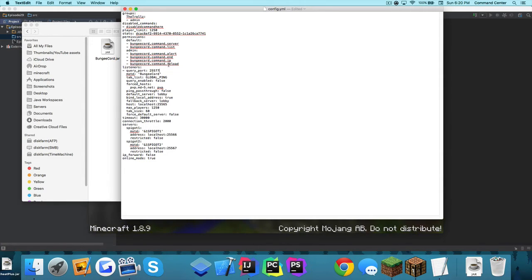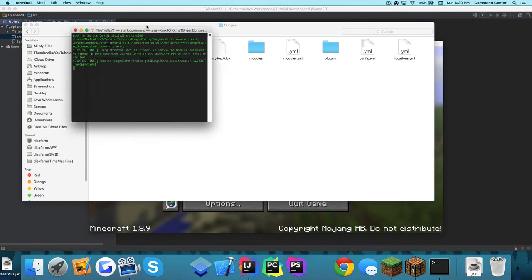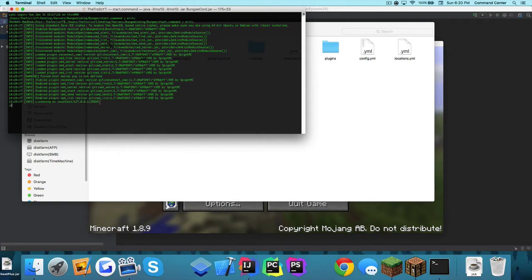Alright, so that is all we need to do for BungeeCord, I do believe. We actually need to change default server to Spigot 1, and fallback server to Spigot 2. So let's go ahead and do this, and now we are ready to start this guy up again, and we can leave this in the background, and as you can see, it starts up on localhost.